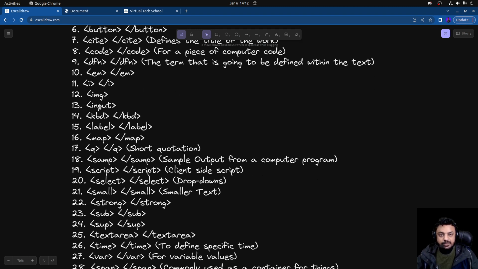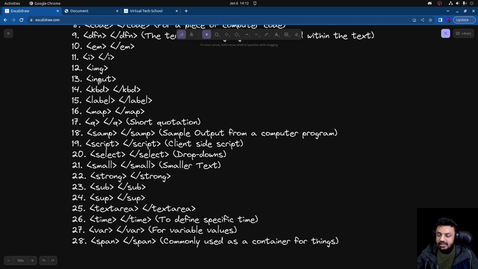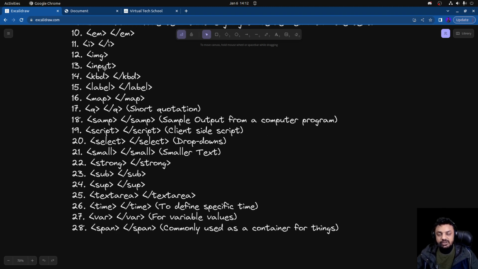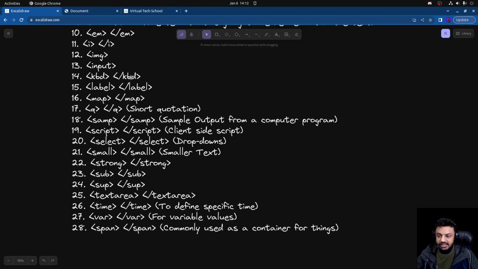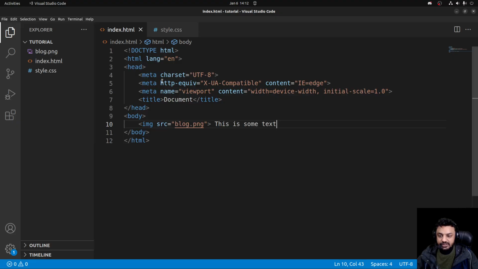Similarly, we have the input tag. This is also inline. This is used to create an input field for, say, taking any sort of input from the user. This is something that we are going to explore deeply when we talk about HTML forms in some other video. The next is kbd, right? So kbd is for a keyboard input, you can say, and it's again some sort of formatting for your text.